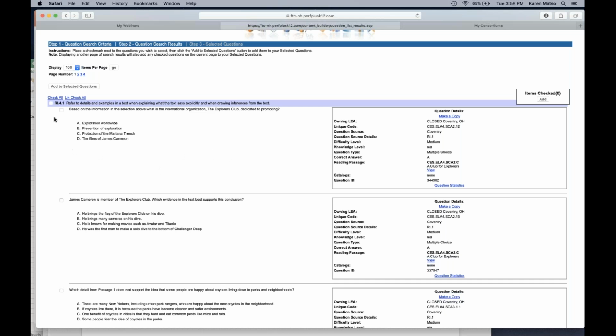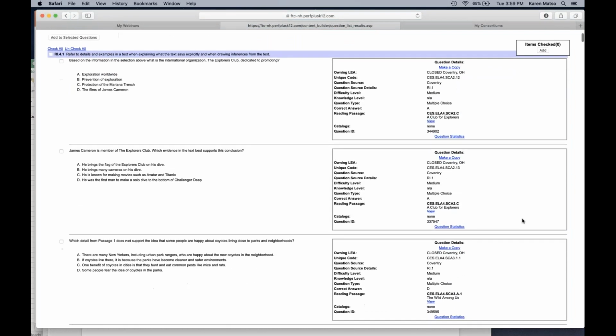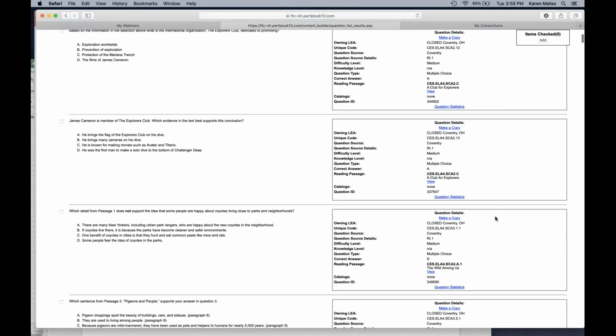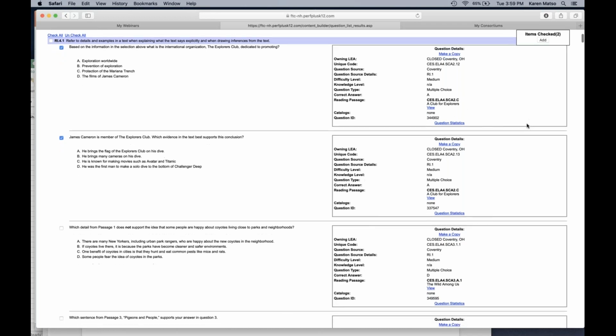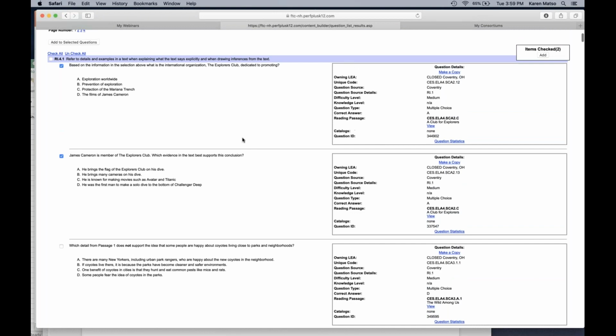So I'm going to go through, and I really liked that passage, and I see already 2 items that assess reading for informational text 1. We can go over to our question detail and the one beneath it as well. And is this the same passage? Nope, it's a new passage. So I'm going to choose these first 2 questions from A Club for Explorers. What else do I need to know? They're from Coventry. Don't know where that is, but it looked like a good passage.